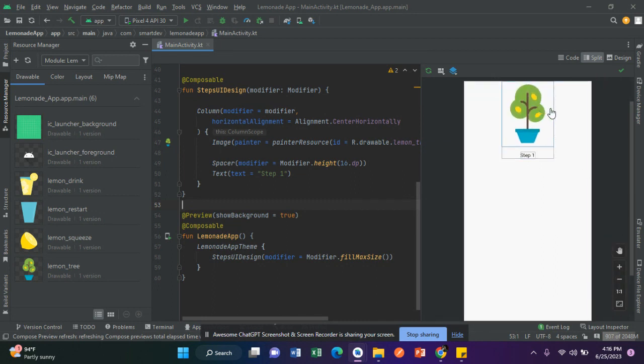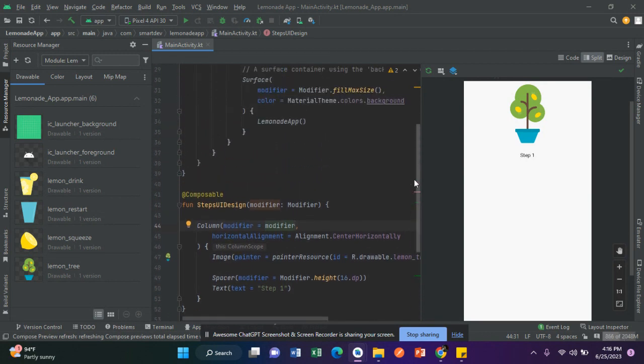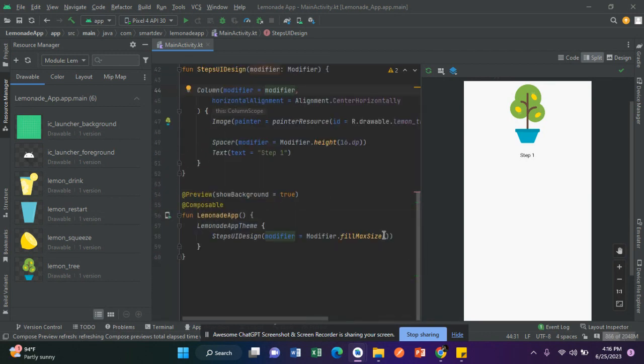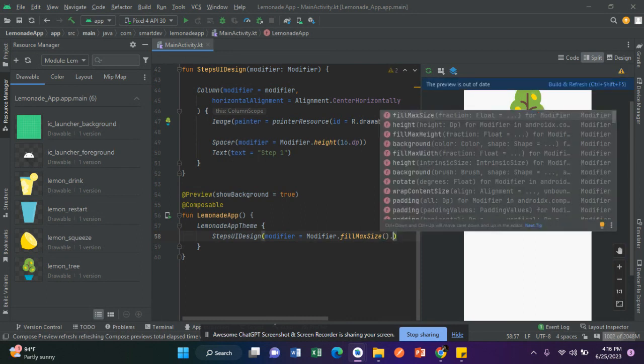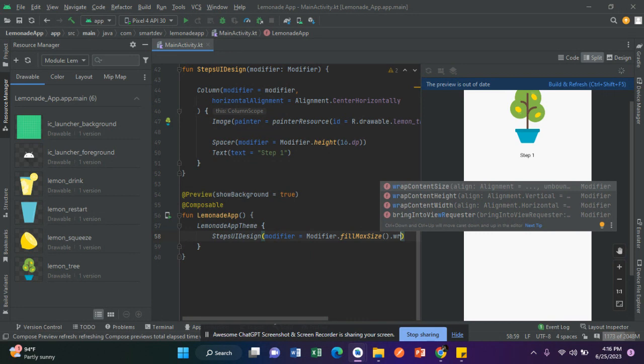So you can see our layout has been designed. Here's image and it is text. So next step we have to do modifiers dot wrap content.